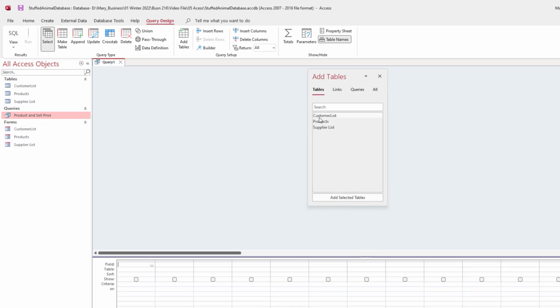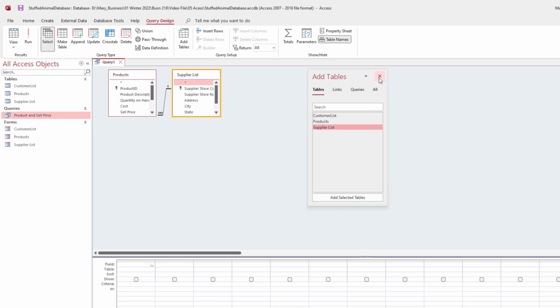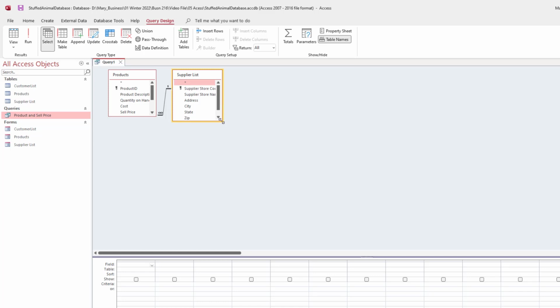And then on this query, we are using the Products table and the Supplier List table. So I will double click on the Products table, and then I will double click on the Supplier List table. And then I can close the Add Tables dialog box right there. So I would like to resize this, and I will hover my mouse until I see the double arrow shaped line, and then I will drag that to show all the fields. And I will do the same to the Products table to show all the fields.